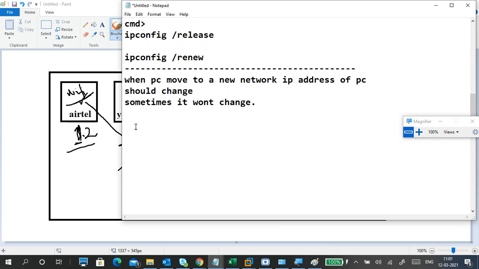So when I change my network, I still have the old IP address. It's not updated. I still have to learn how to put English. I have to learn English first.